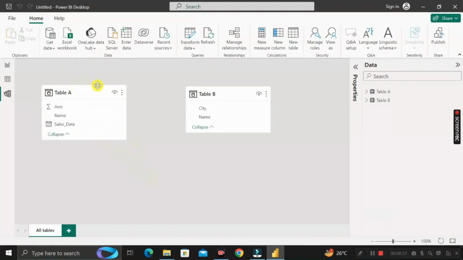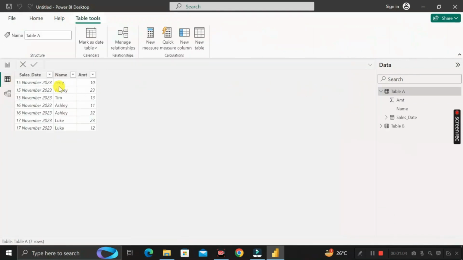And now you can see here we have only two tables, that is table A and table B, right? And if we go to the table view, here you can see in table A we have a column called name and here the values are in repeated form, right? So instead of creating a new intermediate table in between table A and table B, we can remove all the duplicate values from any one of these tables.